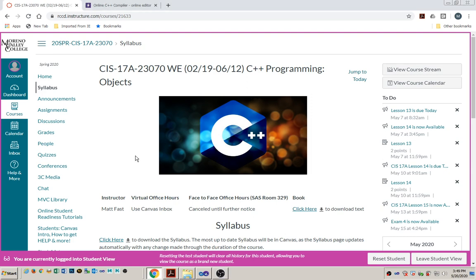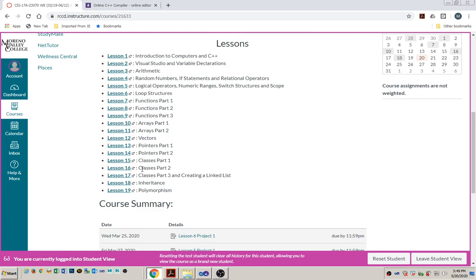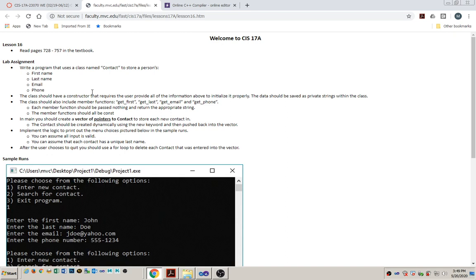We are now at lesson number 16, classes part 2, getting very close to wrapping everything up here at the end of the semester. So lesson 16, we're going to continue talking about classes. This is the following pages from the book, 728 through 757.